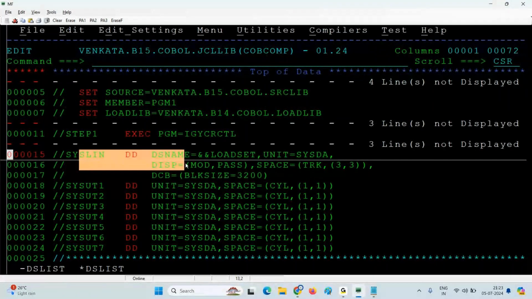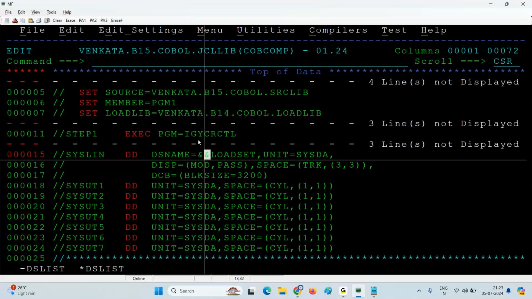Yeah. So the two ampersands indicate a temporary data set. The output is going to be redirected to the SYSLIN DD statement. So we are going to store the output in the temporary data set. Then MOD. MOD means if the temporary data set is not there, it will create it. PASS. PASS means we are not storing the data set permanently. So the object code we are storing in the temporary data set.